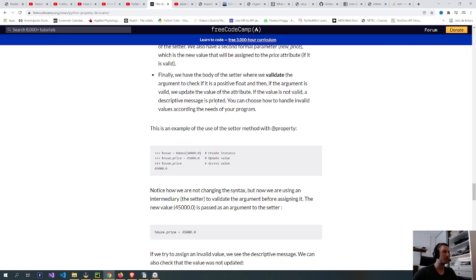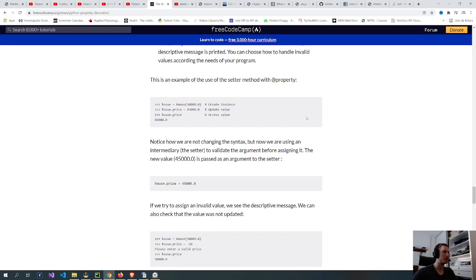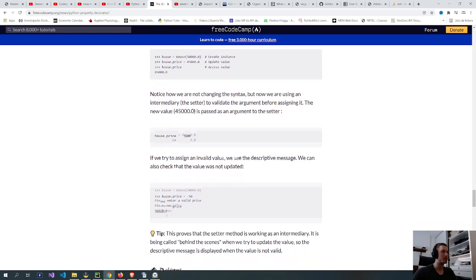Here is the body of the setter where we validate the argument, check if it is a positive float, and then if the argument is valid, we update the value of the attribute. If the value is not valid, a descriptive message is printed. This is an example of the setter method at property.